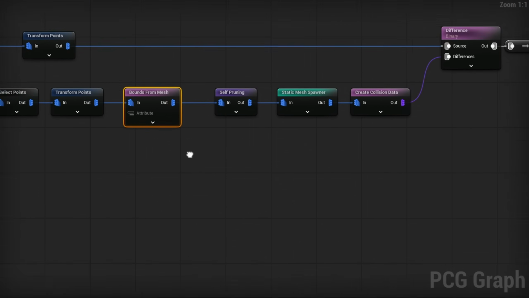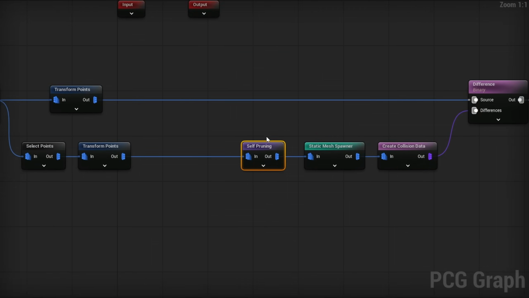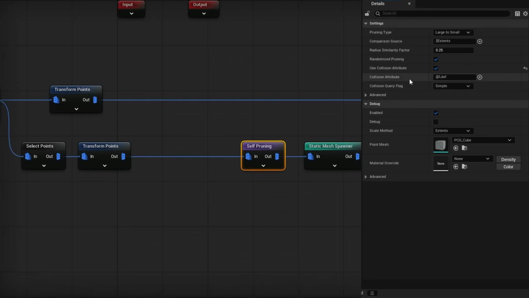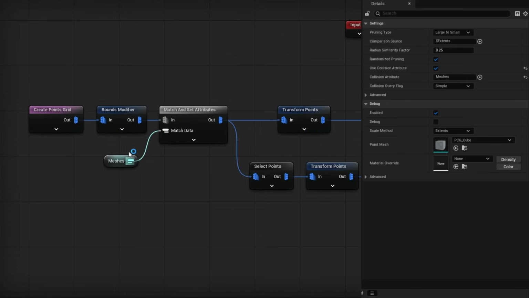So I'm going to get rid of this bounds from mesh, and I'm going to plug that back through. And in the self-pruning node, there is a use collision attribute here. If I go ahead and enable that, I can specify the collision attribute. So in my case, it is meshes. Again, it's the same one that we added here.